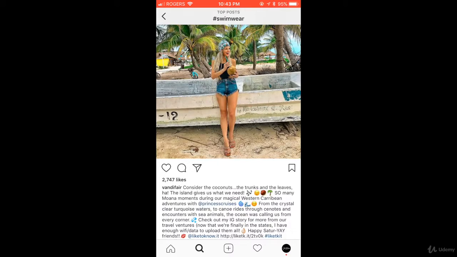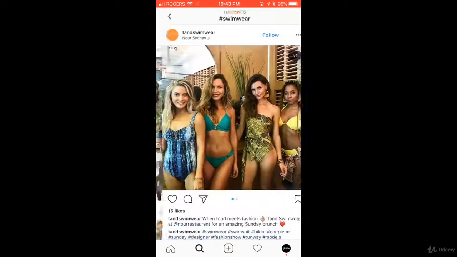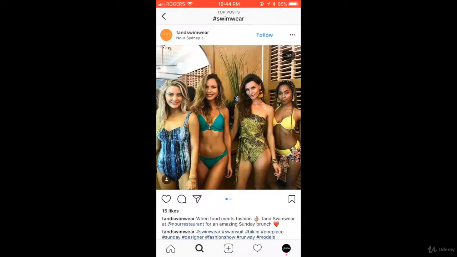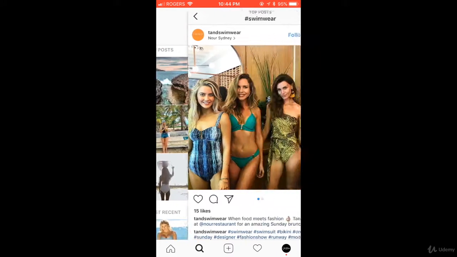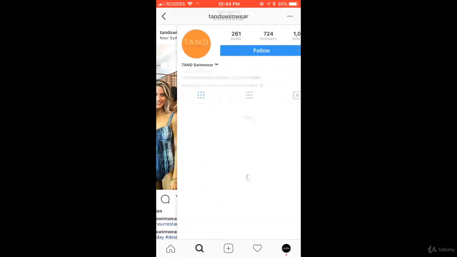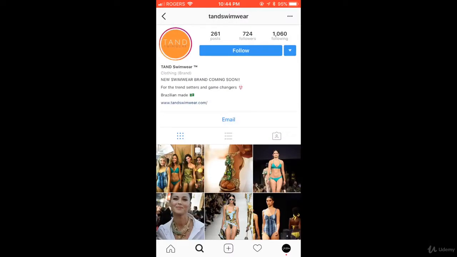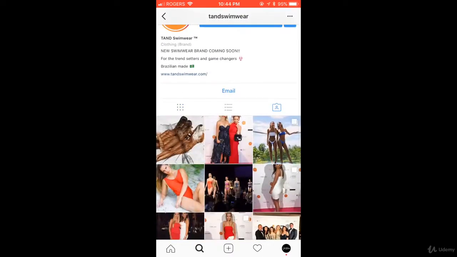So anyways, back to this. We're going to look for, okay, so here we have tanned swimwear. This would be a competitor here. So we can just scroll through hashtags as we were, but we can also look at competitors, and go to photos they're tagged in.